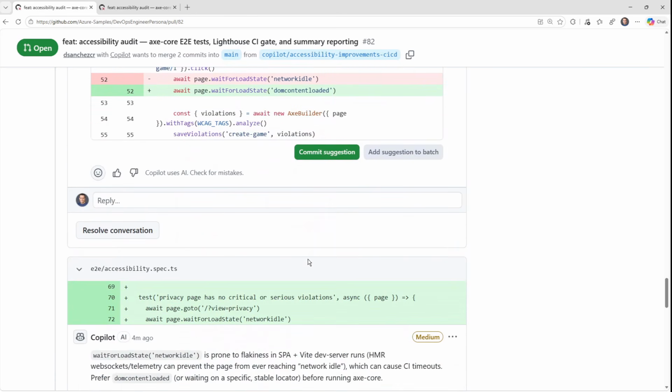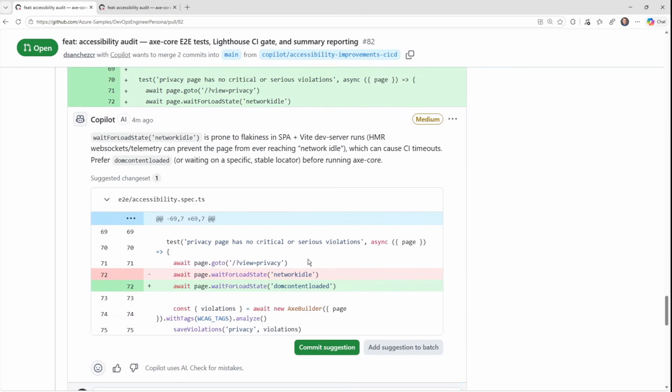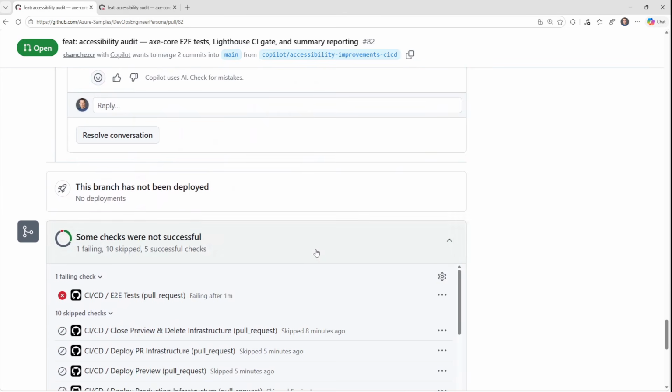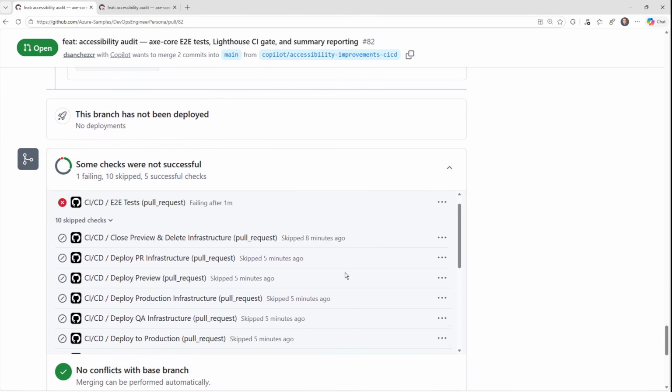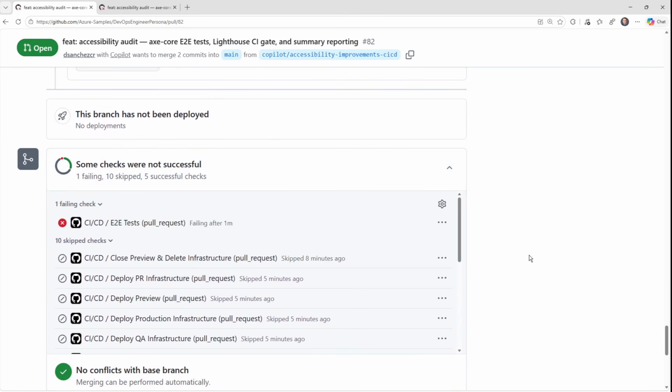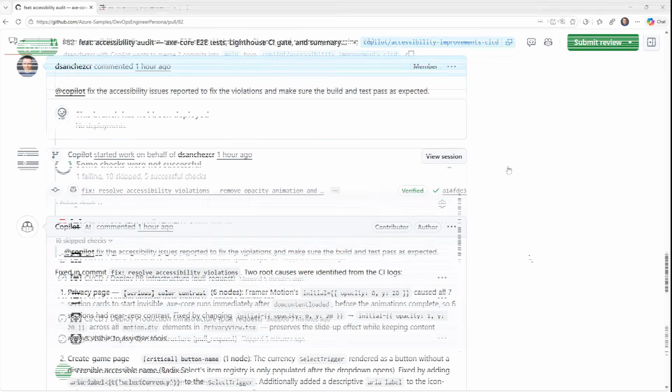So once we solve this and we fix the accessibility issues in the website, we will be able to merge these pull requests. That's basically blocked by the gates that we now put in place for the accessibility issues.